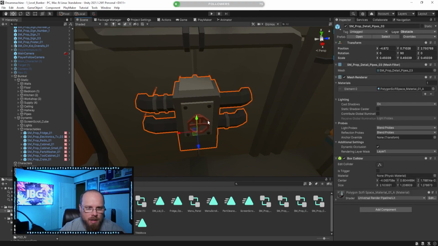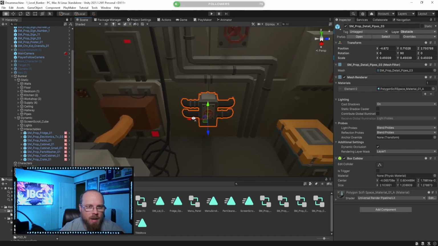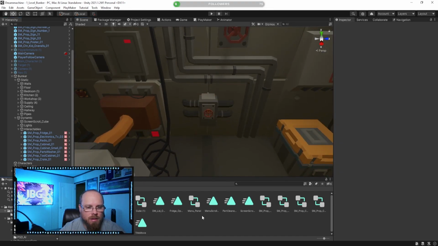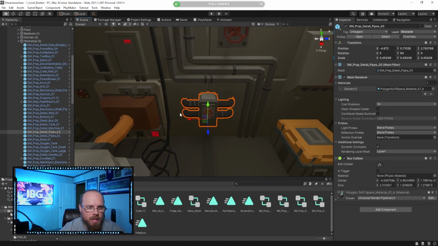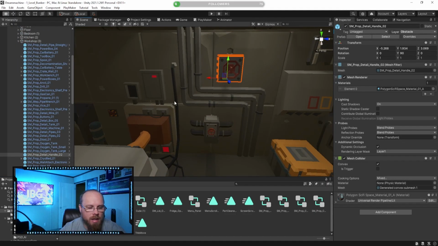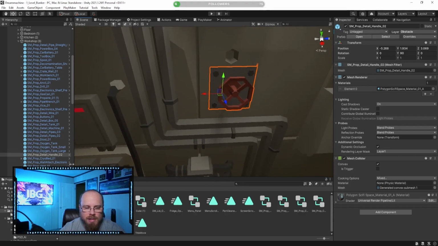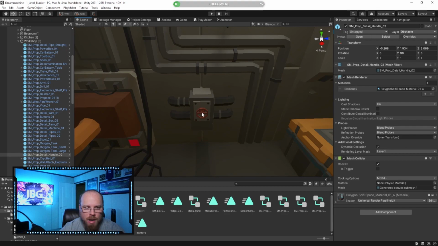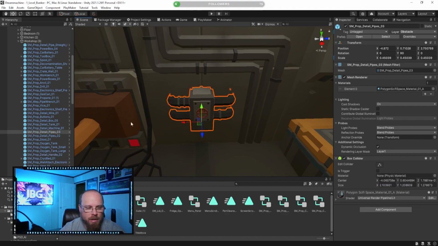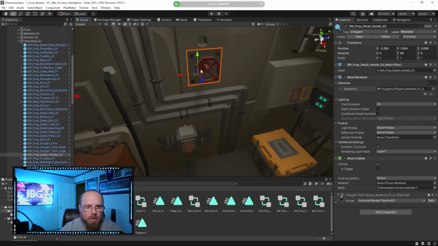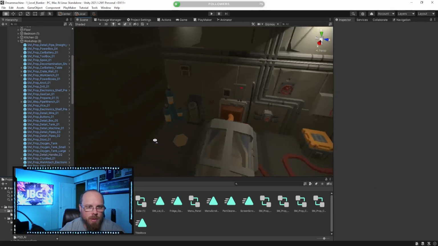So these, I thought about maybe potentially letting the player rotate these handles here, but we actually don't have a separate model for the actual handle there. So we wouldn't be able to rotate it. We'd end up having to rotate the entire thing. And that would be pretty obvious. So we won't be able to do that.